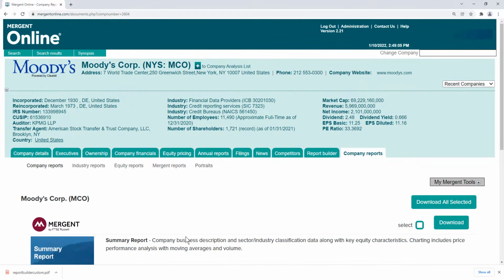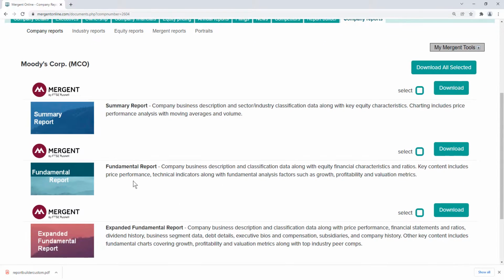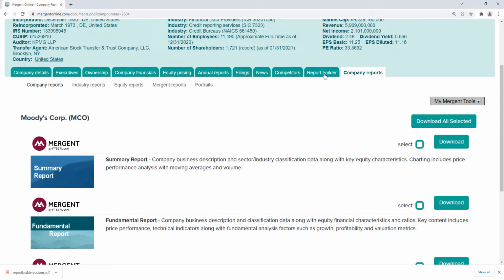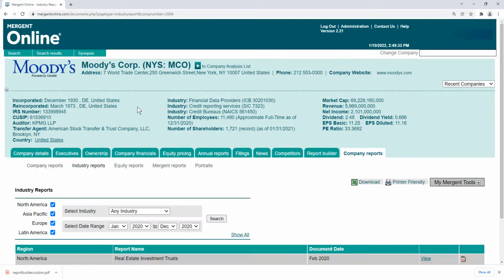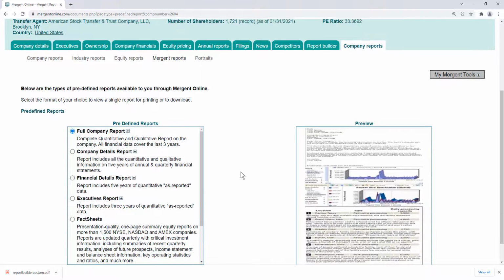The last tab is Company Reports. These are custom-made reports already made by Mergent Online. We have a summary report here, fundamental report, an expanded fundamental report, and we also have a lot of sub-tabs here. So we have industry reports, equity reports, and then we have what's called Mergent reports.